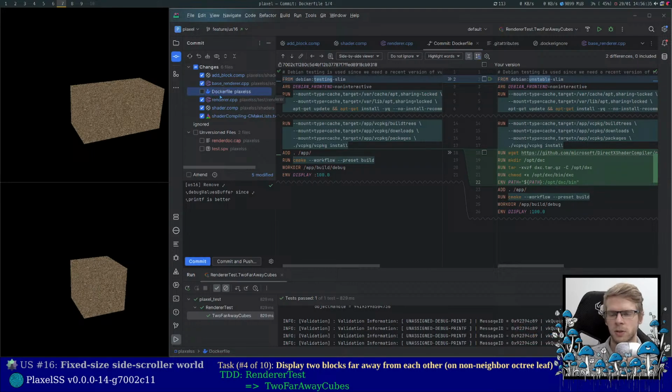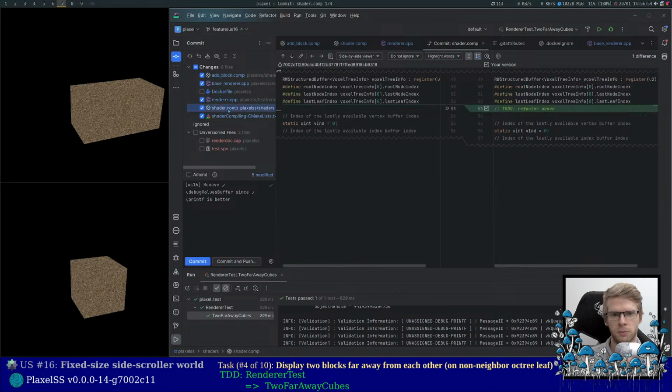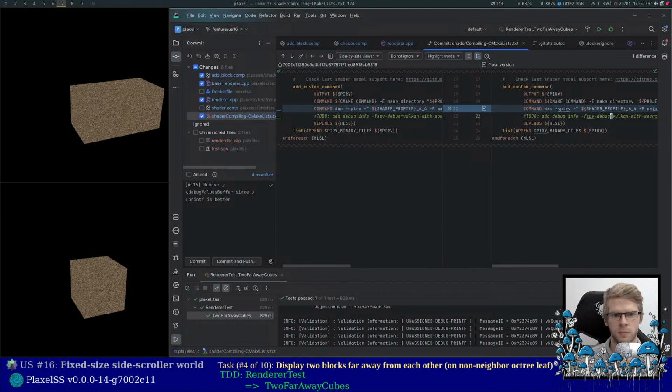For the Dockerfile, yeah, it's because I tried to reproduce a problem from a Docker container, and I had the same problem in a Docker container. But I don't want to commit this at the same time. For this one, I want a separate commit also.